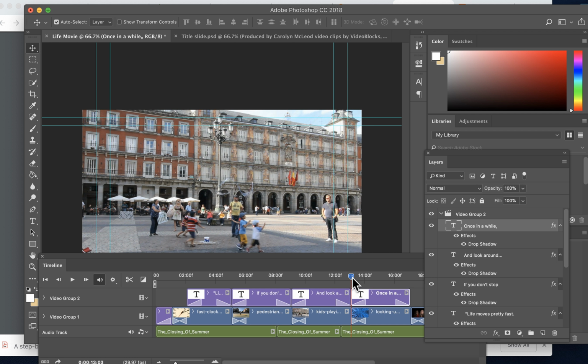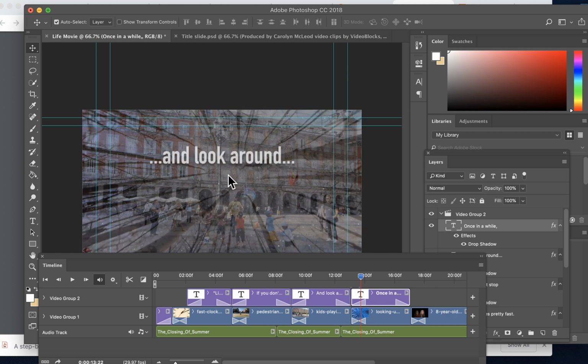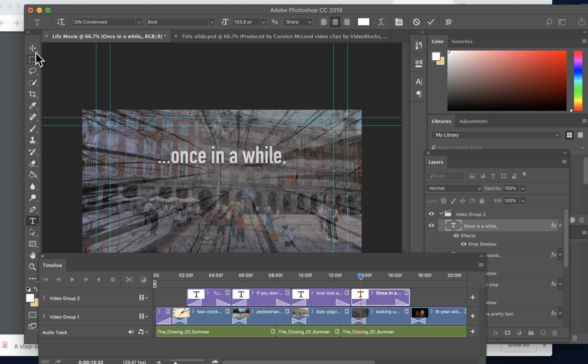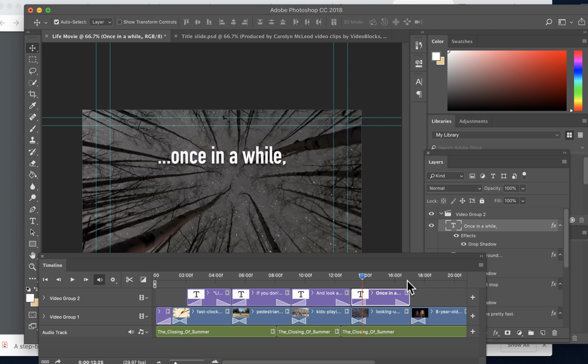All right, so we'll move that over. Text tool, highlight your text. Once in a while, comma. Sorry, I'm baking cookies. That's what the buzzer is in the background, sorry. Once in a while. And moving on.